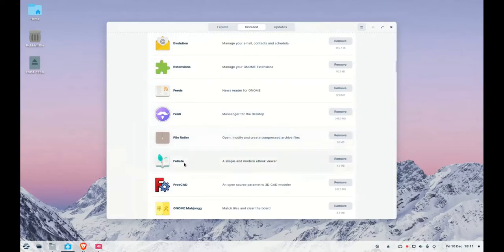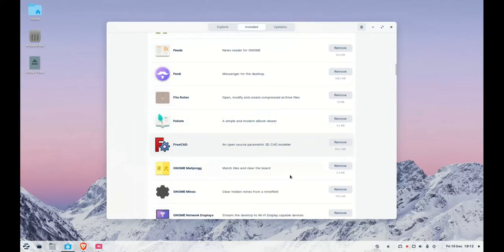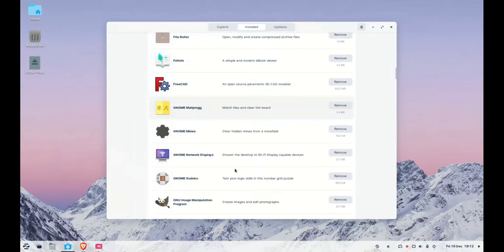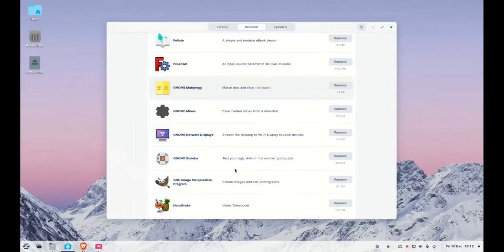So it did come with a few apps I'm not sure I'm ever going to use. I'm not a CAD designer, so I probably will uninstall FreeCAD, but it's nice to know it's there. Of course, you can go ahead and install all these apps on your own via the Software Center with the basic version of Zorin OS, the core.